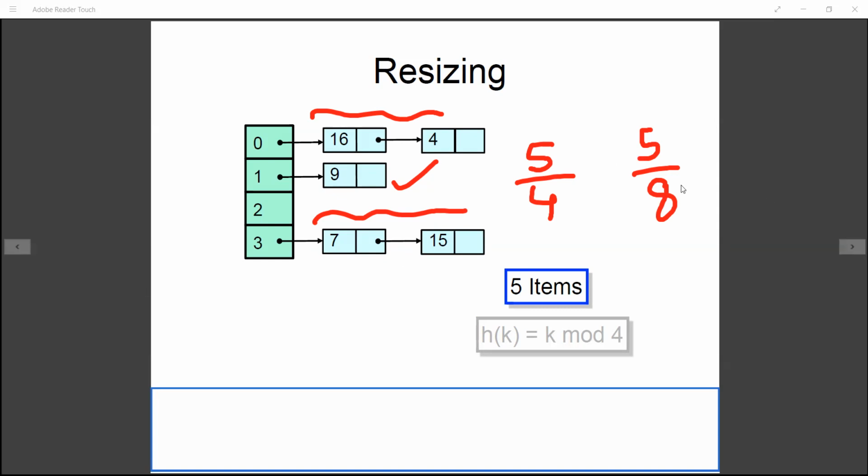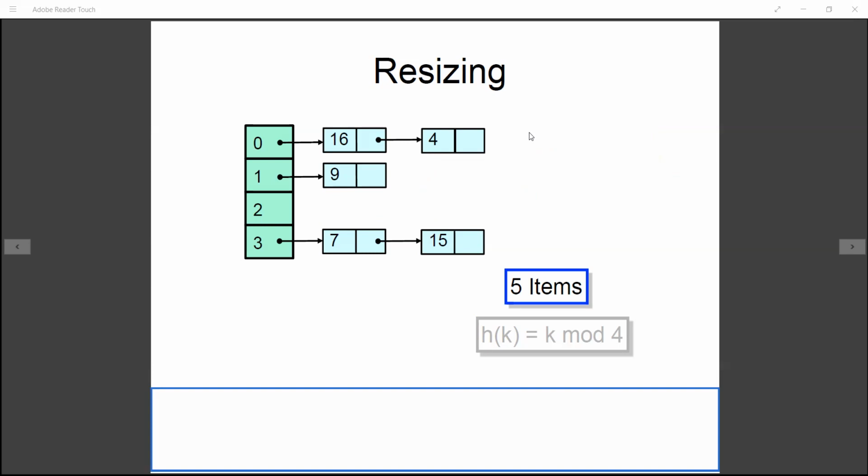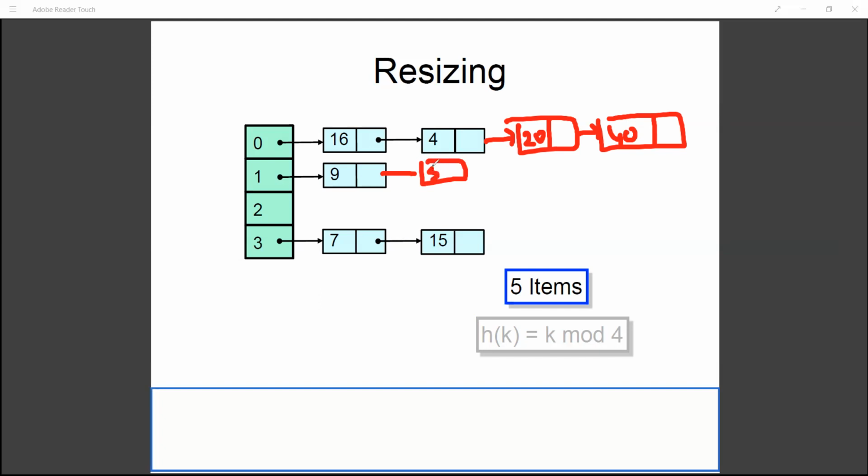I would like to give a very simple example. Consider a few more keys. Suppose we are going to add node 20 and node 40. Node 40. We are going to add node 5, node 13, node 21.